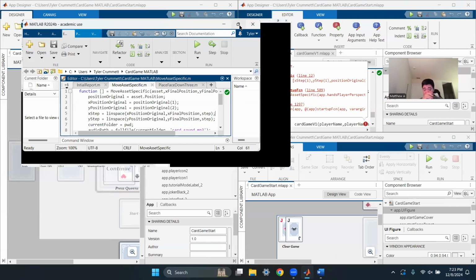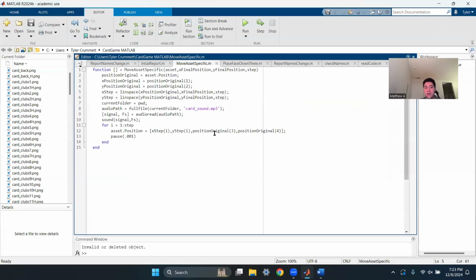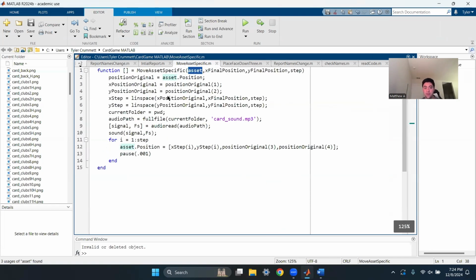So as Tyler said, I handled the movement of the cards, which is handled by a function that we called move asset specific, which has four input parameters: image to move, X target, Y target, and steps. The image to move refers to the card that will move across the screen, while the X target and Y target represent the final X and Y coordinates of where we want the card to end up. The steps is a parameter that will determine the number of frames over which the movement occurs, effectively affecting its speed. The process begins by determining the current position of the target using the position function, where the X and Y distance between the current position and the target position are calculated.